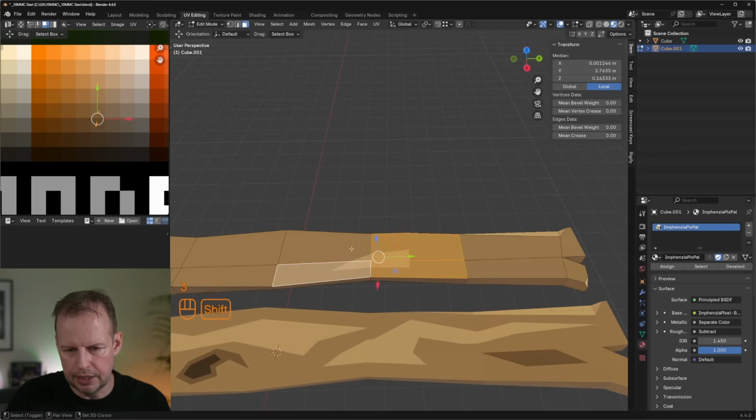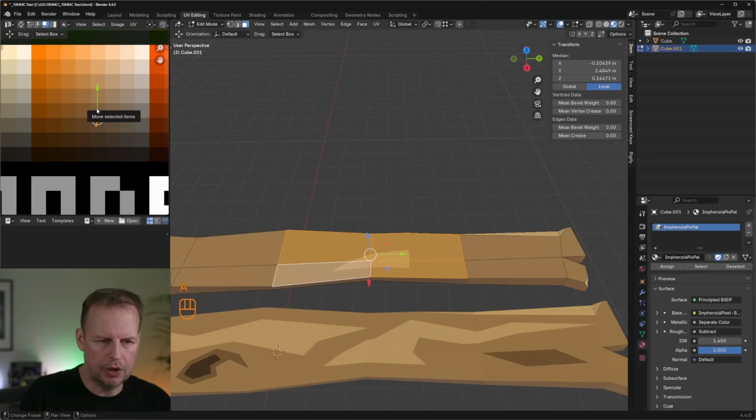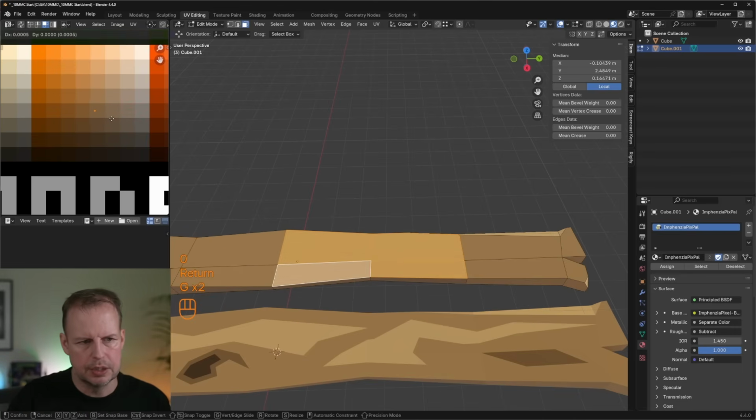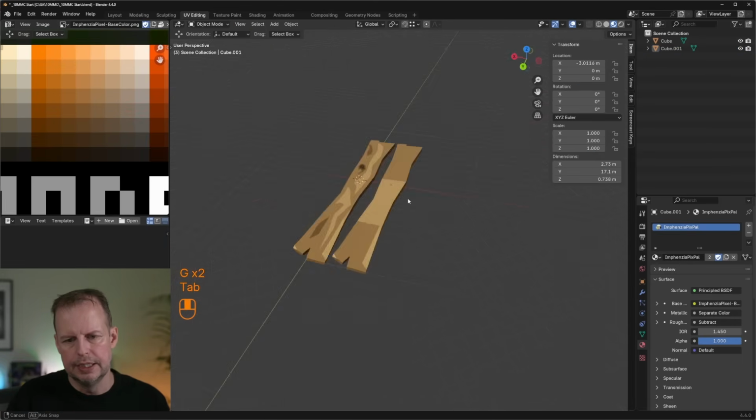But we still have the little UV thing here. So I'm going to select these, press A on the left side to select all the verts, S to scale it, 0, and then move it up to here. So now we're back to where we were before.